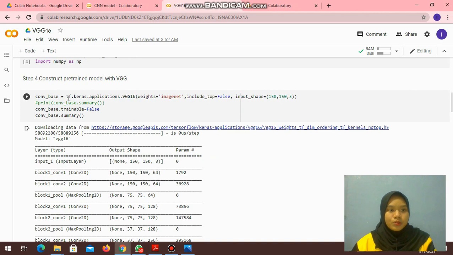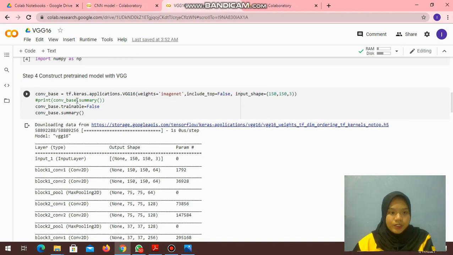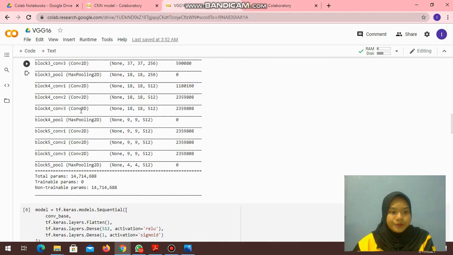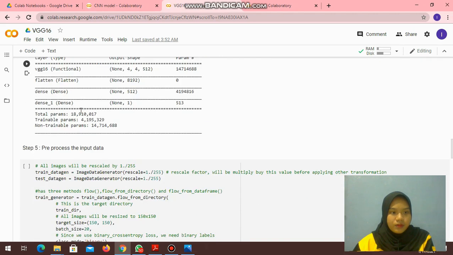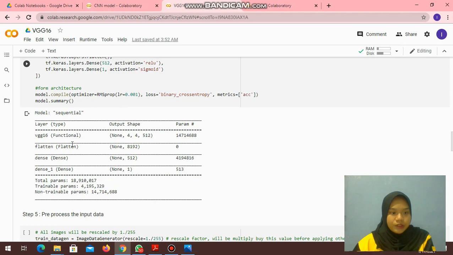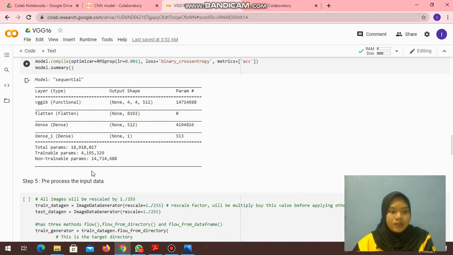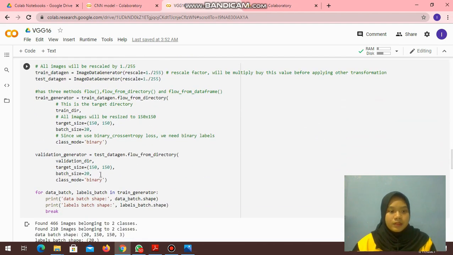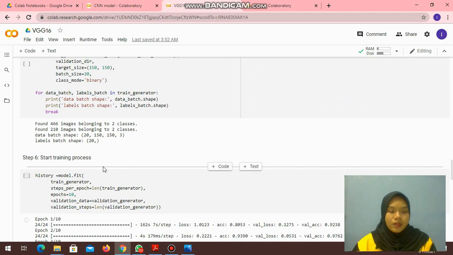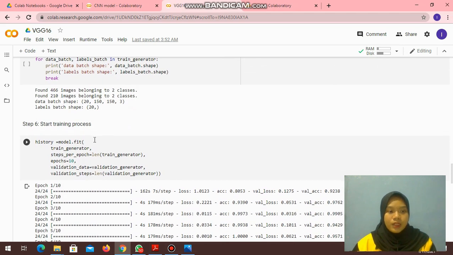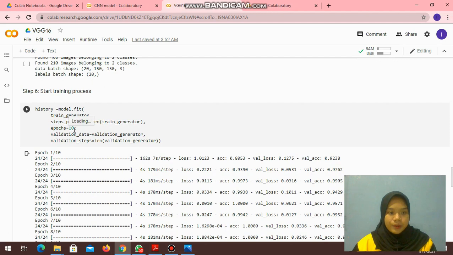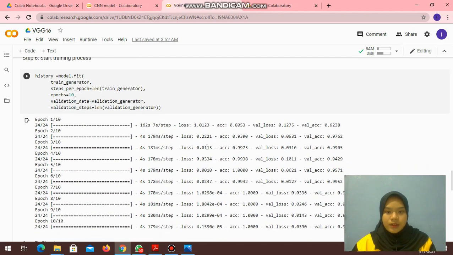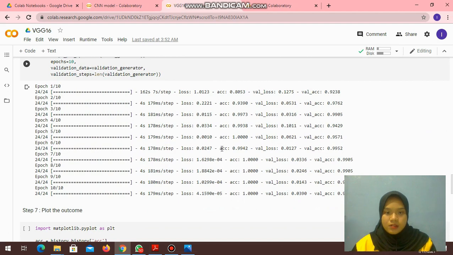We use this code to construct the pre-trained model with VGG, and here is the output. And also here's the output. And then step 5 is to pre-process the input data and start the training process. Same as the CNN model, we use the same epoch number, and here is the result. This is the loss and accuracy of the training, and this is the loss and accuracy for the validation.